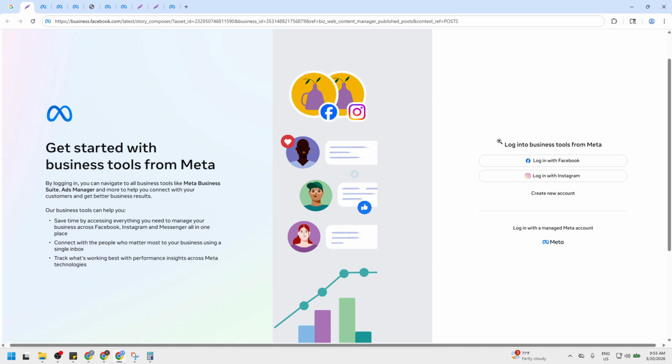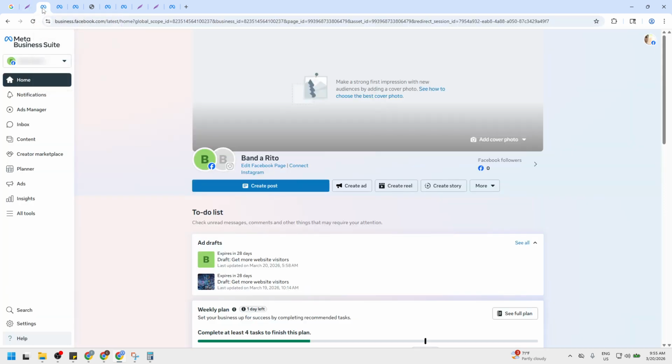Next, sign in using either your Facebook or Instagram credentials, whichever is connected to the page or profile that published the reel. If you're already logged in, you'll be taken straight to your Business Suite home screen. If you're prompted to authenticate, just follow the on-screen steps so you can access your content safely.